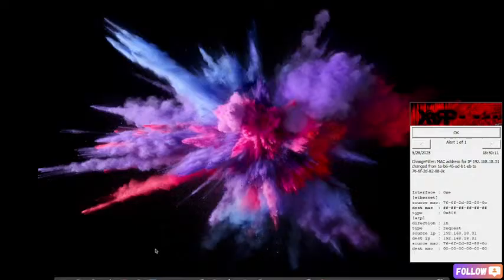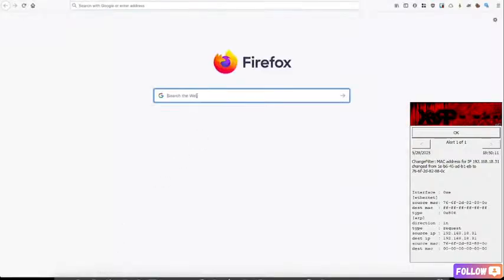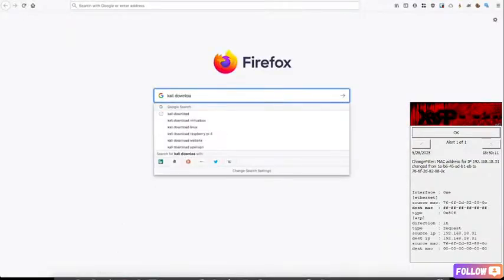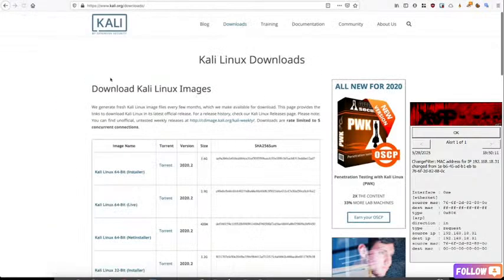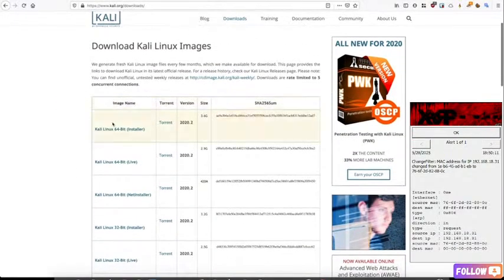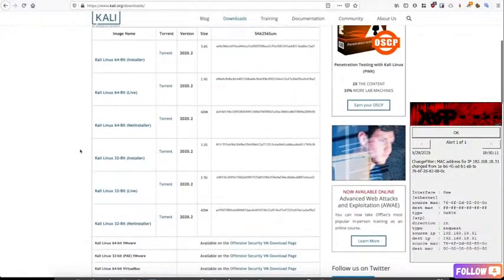The first step is the same, downloading the installation file. Here, the ISO file. Open the browser and simply Google the words Kali and download. The first website is the official site of Kali, so click on it. This is the download page of Kali. And these are the ISO files. You can use them to install Kali as a main host or as a virtual machine in any virtualization platform.